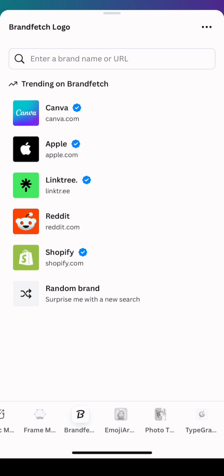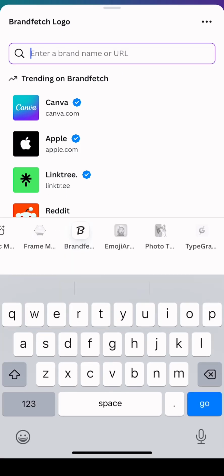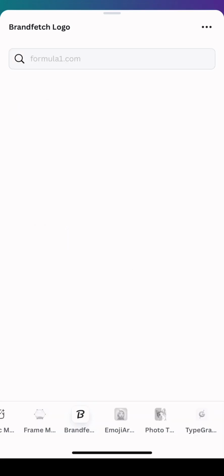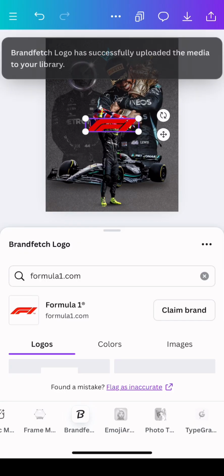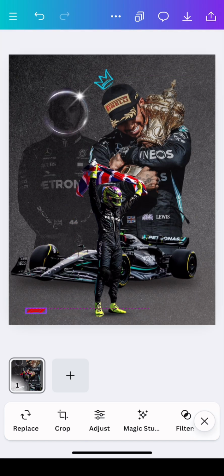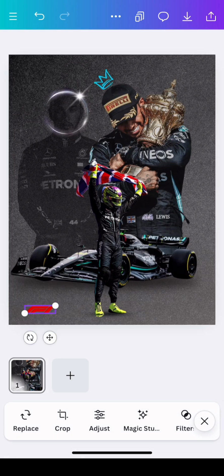Then we'll go to Brandfetch logo. We'll take the Formula One logo. Yeah, let's use the second one. Reduce the size, then just drop it to the bottom of the design. Increase it a little bit.